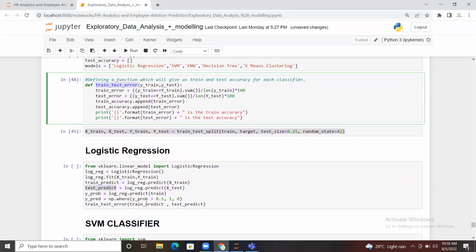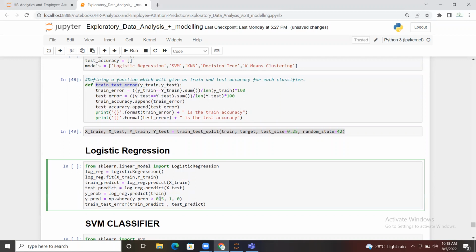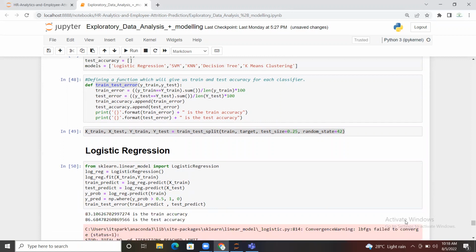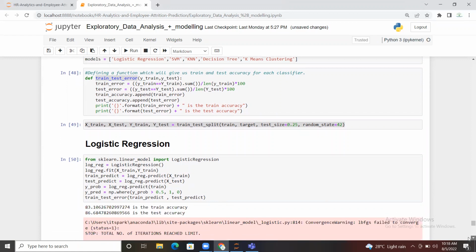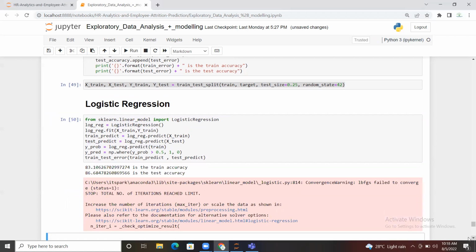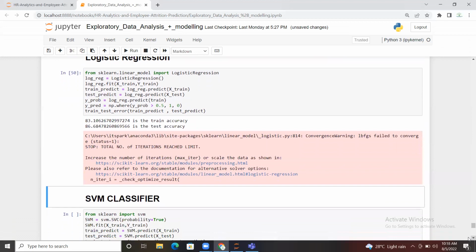So here I did it, and this threshold you can change. I have taken 50, but in case you want a higher threshold, you can change that value. I have just used the general threshold. So here you see that the accuracy for the training data is 83 and the test data is 86. So this is the accuracy we received from this logistic regression.